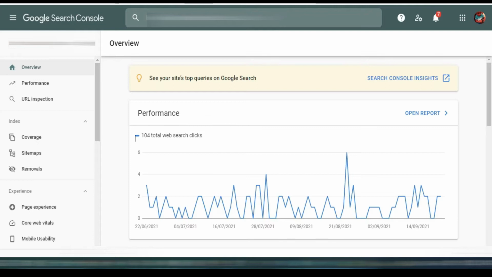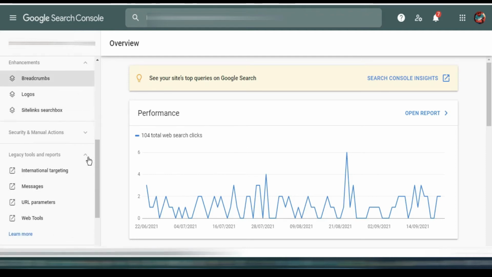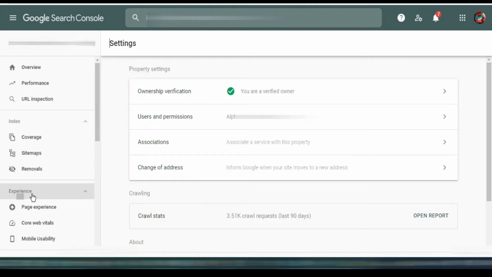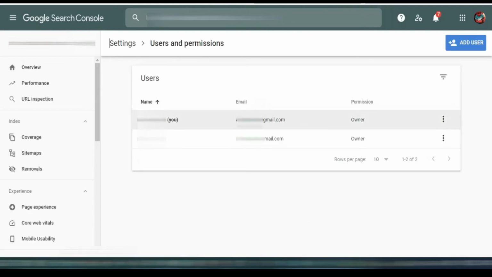Go to your Google Search Console, scroll down, go to Settings. From here, click Users and Permissions. So as you can see here, those are the users I have right now for this website.